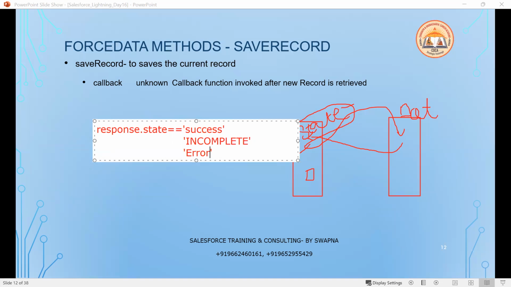Incomplete means either the user went offline, or the device is disturbed, or there is a network issue in between. During that time, what happened? Half of the process is done, half of the process is left. Error is nothing but an error that occurred while storing the data in the database. So these are the three main states we are going to verify in real time.